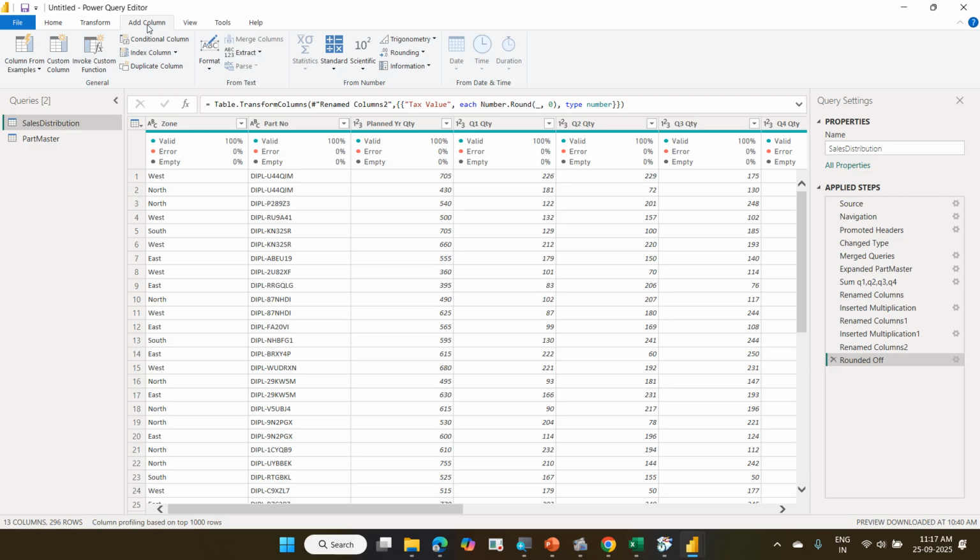Add column, conditional column, equivalent to IF in Excel. Go to conditional column. It's opening a dialog box. What could be the name of the column? Let us give some name, for example, other charges. I'm giving the name as other charges.